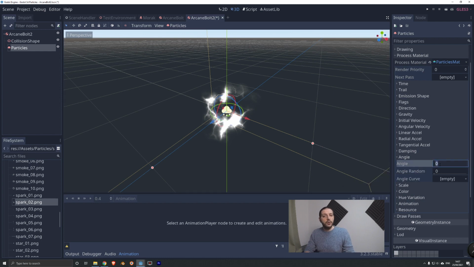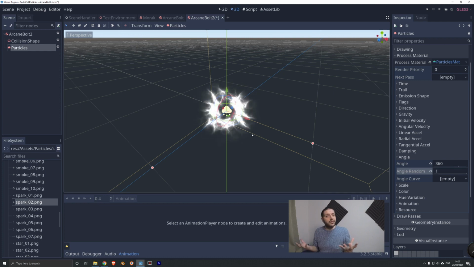This is the angle with which the particle is spawned into the world, or in other words, the rotation, the angle with which it comes. I can set the angle to be up to 360 degrees, and the randomness I can set between 0 and 1, 0 being no randomness, 1 being maximum randomness. When I set that, we can already see that the particle starts to look a little bit like the arcane bolt that we're trying to create.